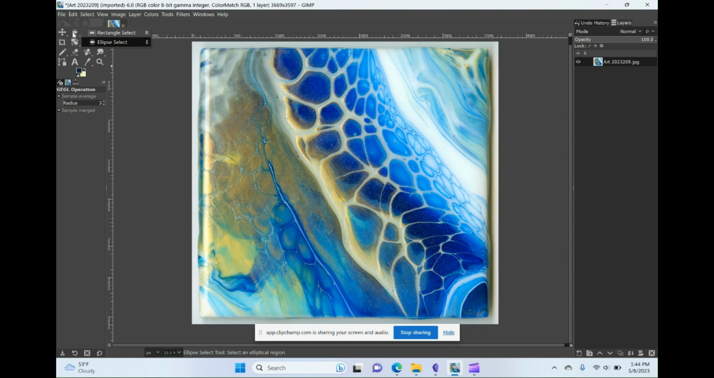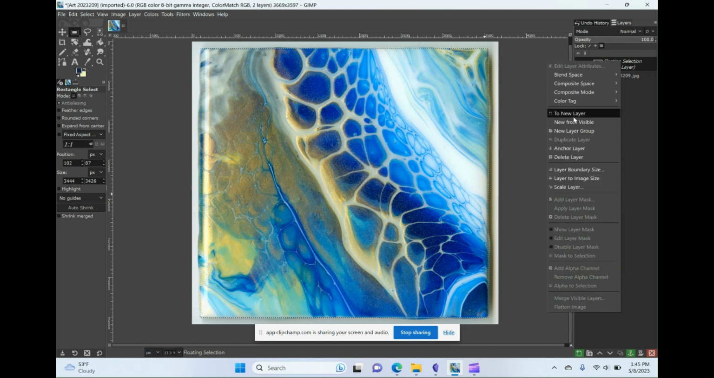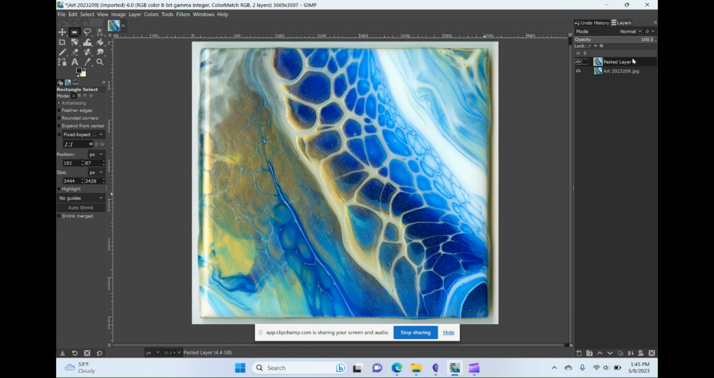Then if you right click on this button up here, this is the select tool. So I'd like to select a rectangle right now. And I'm just going to loosely grab the foreground of my coaster. Let's push that back a little. And then I'm just going to go copy and paste. So now you can see over here, I have a floating layer on top of my existing layer. So if I right click to new layer, then I will have them as two separate layers.